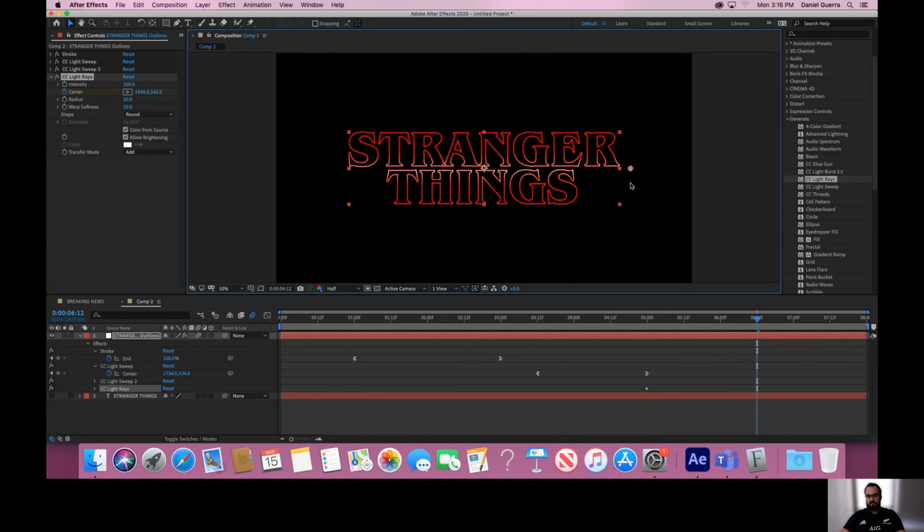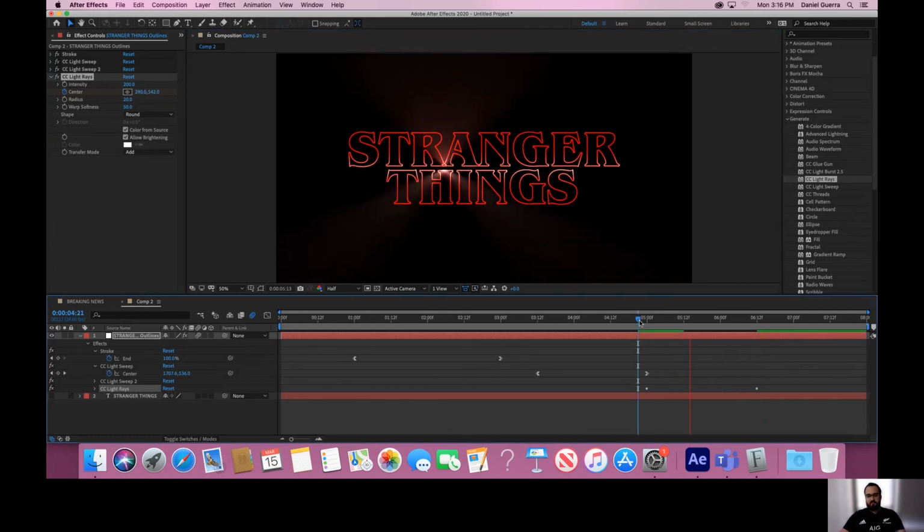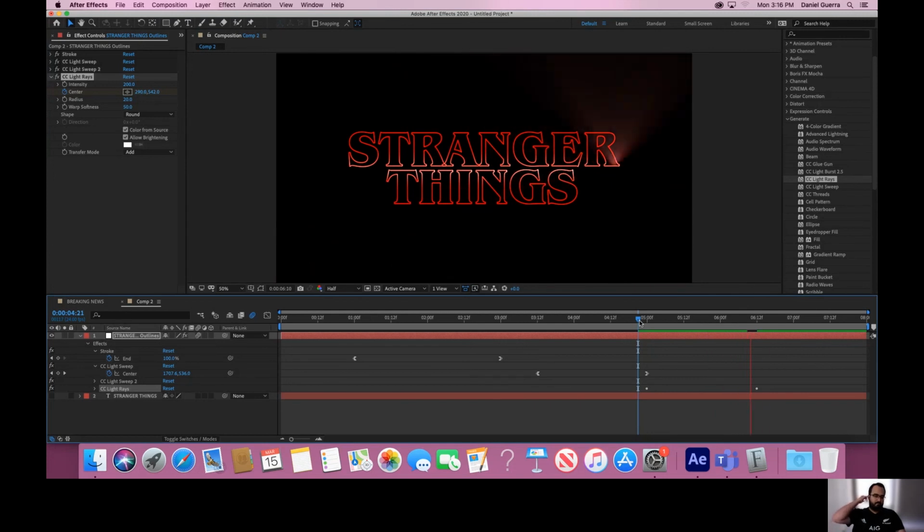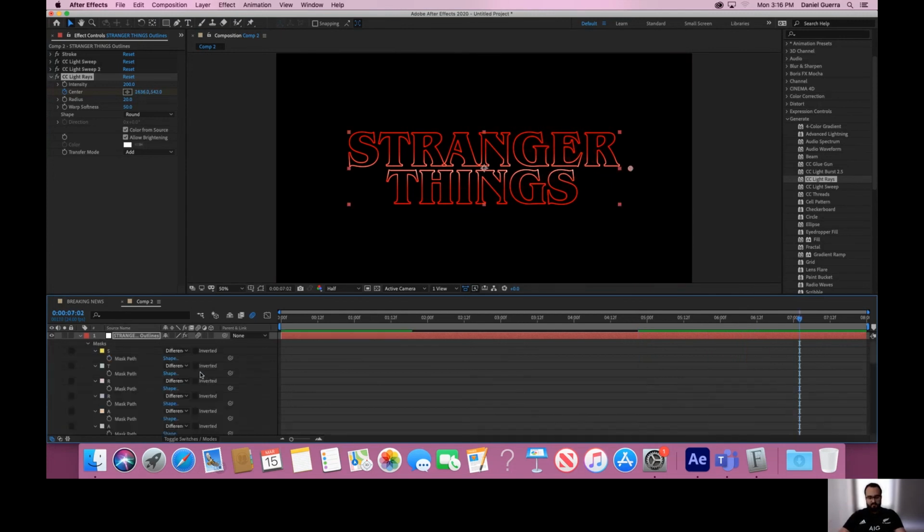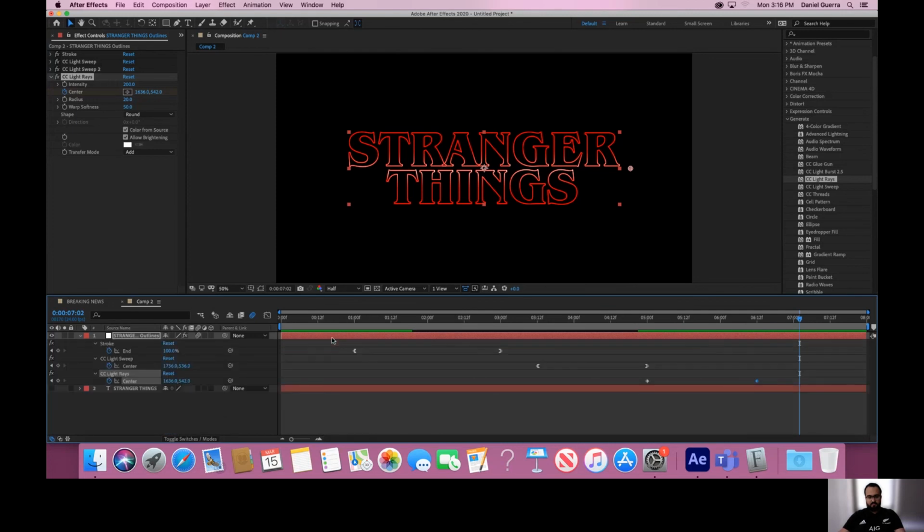Like so, you can hold Shift to make sure it drags on a straight line. And when you play, it should travel like this. The keyframes are also minimized, so you can press U a couple times to bring the keyframes to the center.